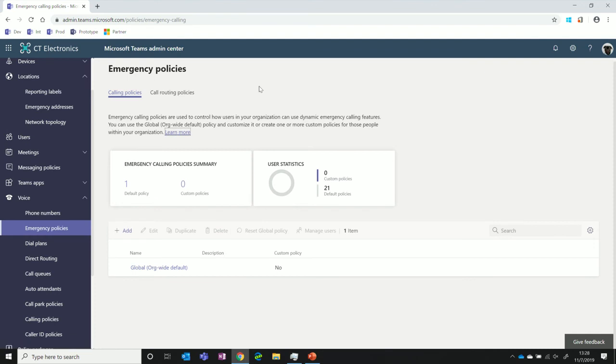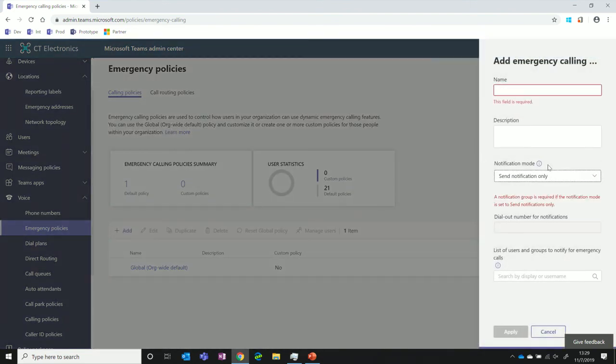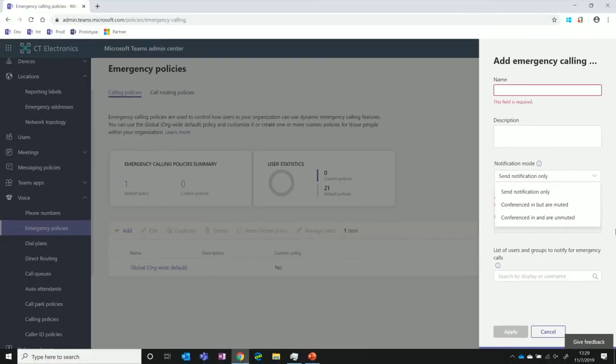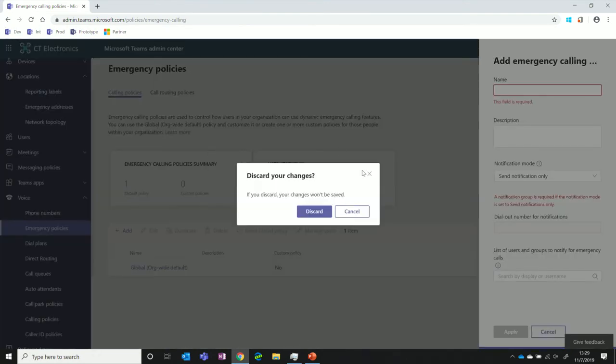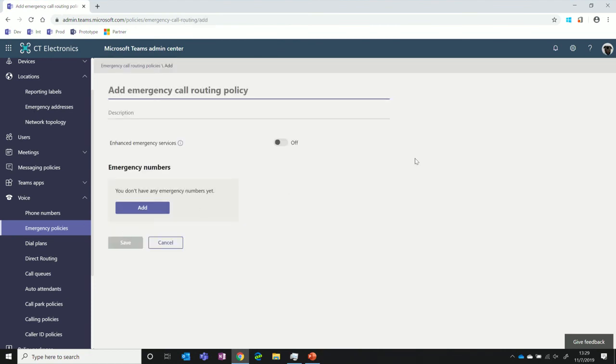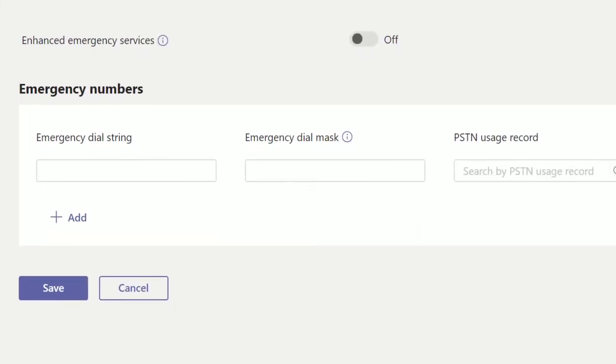So one page to define the different emergency policies. For calling policies, this is where we're dialing out to or providing a notification to on-site security, and whether or not we're conferencing them into the call, or whether we're just sending them a notification. And then call routing policies deal with the actual type of number that you're going to dial, whether or not you're going to be using enhanced emergency services for dynamic emergency calling, and then what specific emergency numbers, both the dial string and the dial mask, and then what PSTN usage gets associated with that.